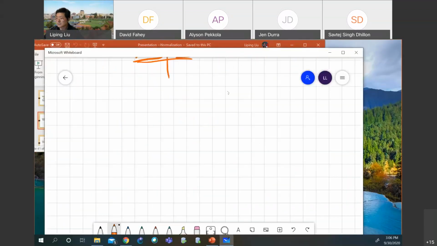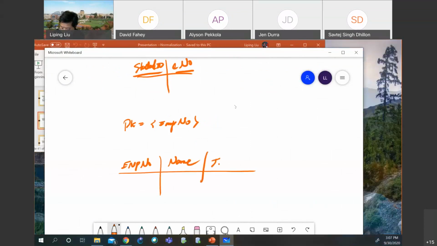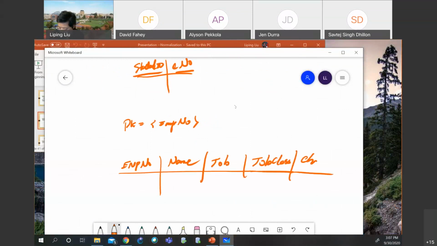Okay, let's see. So we have, primary key we already said will be employee number. Okay, now let's draw functional dependency diagrams. So employee number and employee name, job, class, and the charge hours. Okay, so employee number is a primary key that determines everything else for sure.